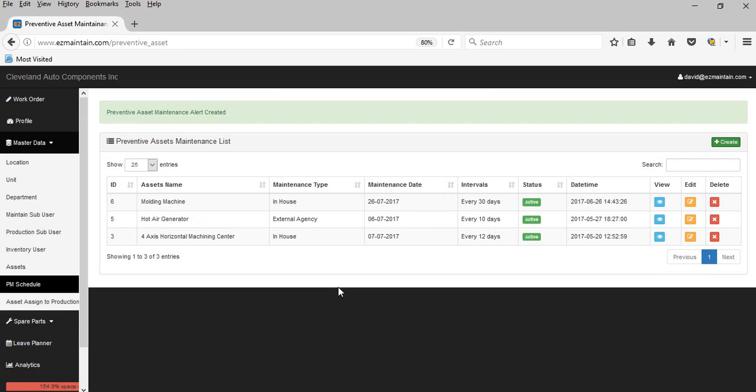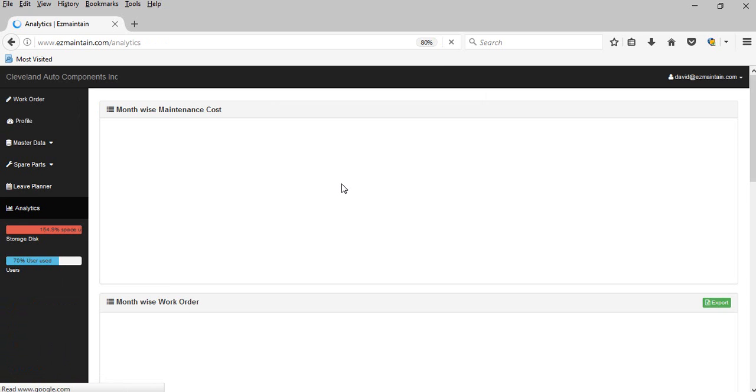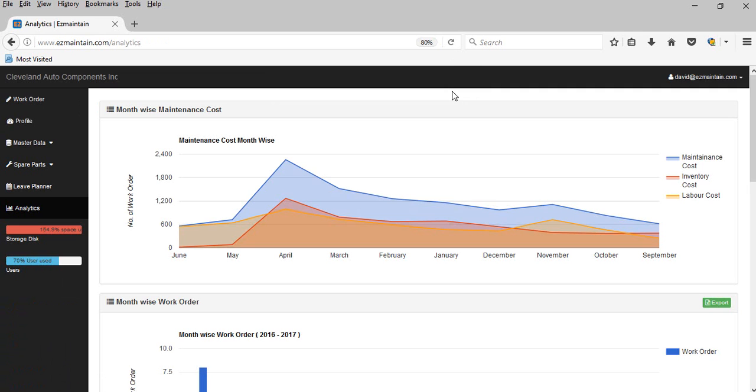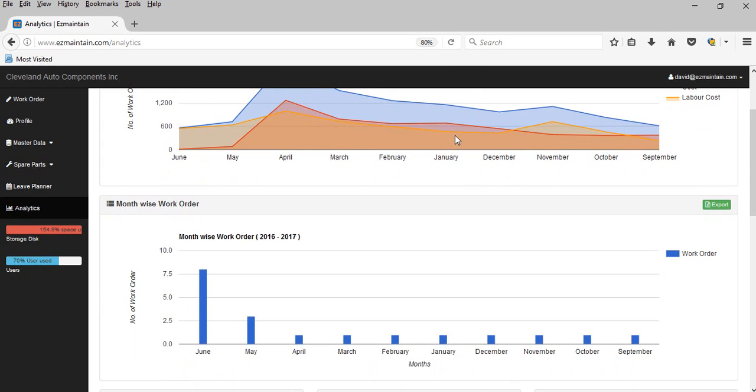In addition to simplifying the scheduled maintenance workflow, EZmaintain.com also provides various reports and charts related to maintenance management in the Master User Analytics section. This enables management to analyze overall equipment effectiveness and implement reliability analysis.